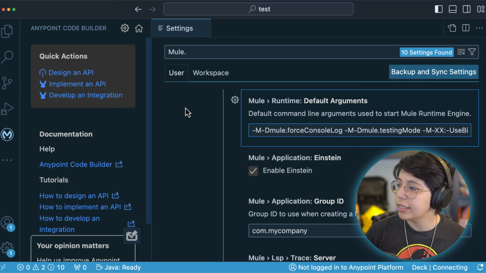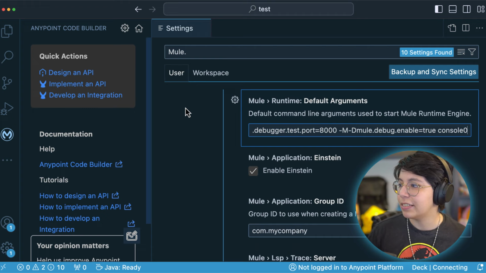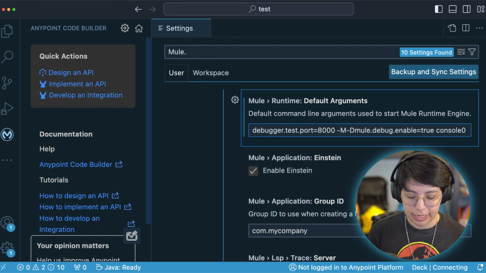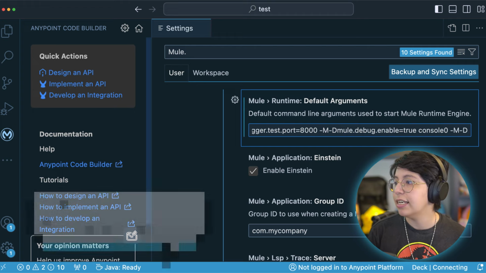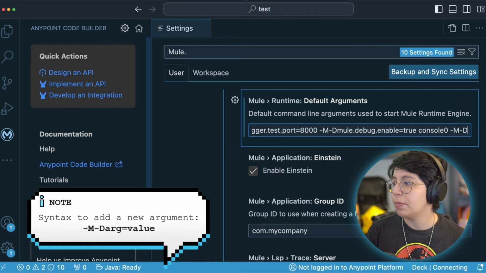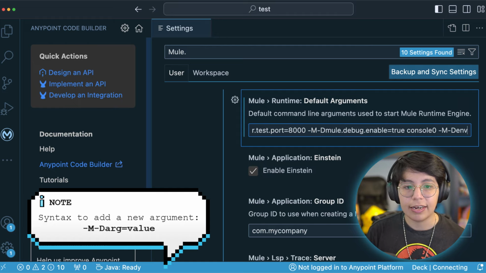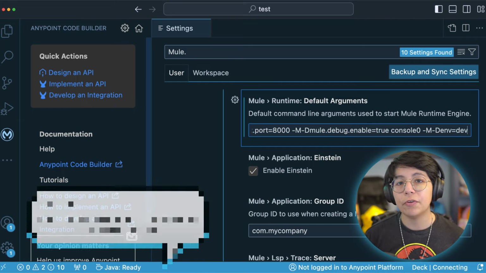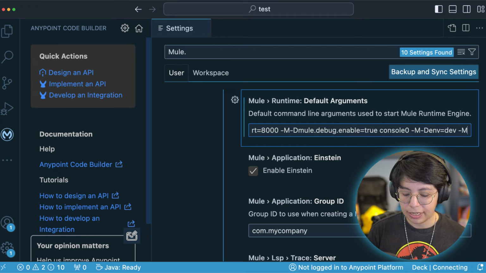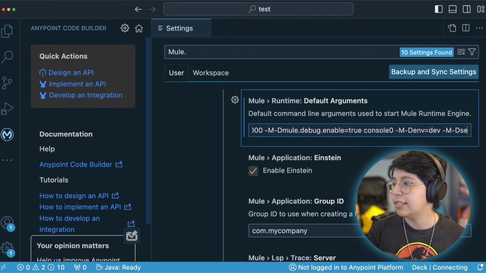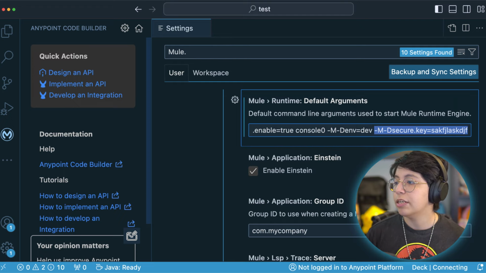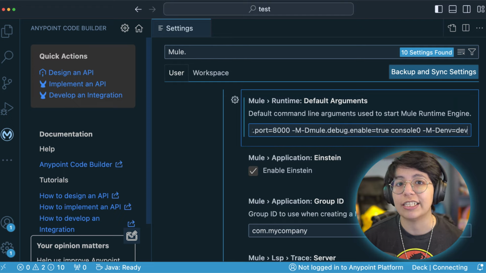So if you go right to the right of this huge string, you can add a new argument by saying -M-D, then the name of your argument or your property like env, and then this will equal to the env or dev. If you have an encrypted property or something like that, you can also do this and then secure.key equals your secure key. And this is how you will send this argument to the Mule runtime once you run this application.